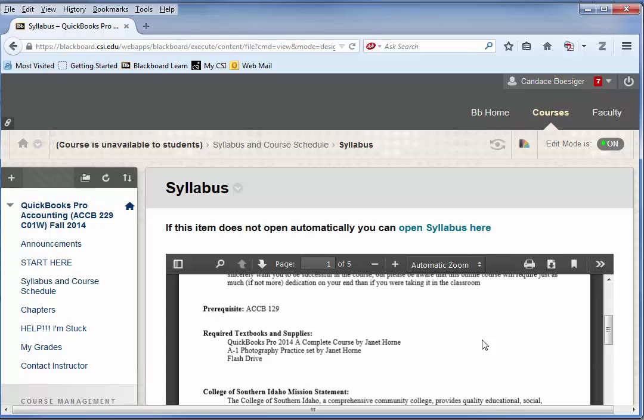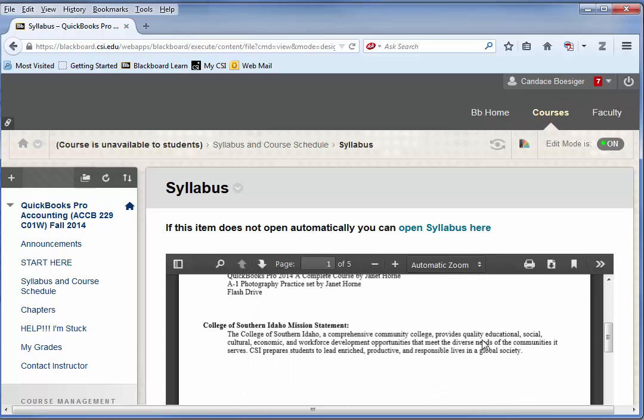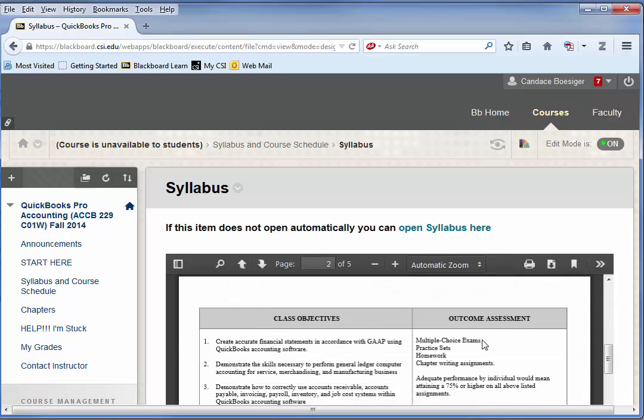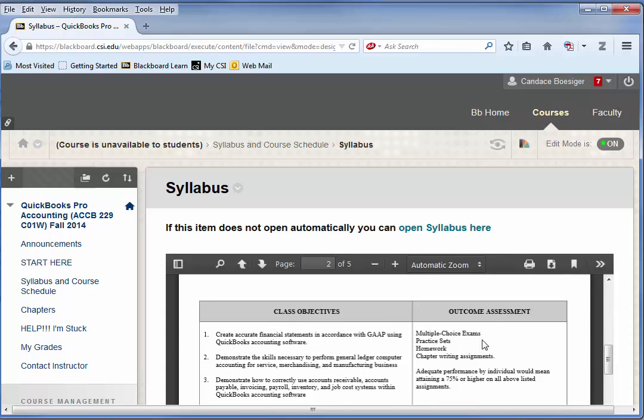You need the A1 photography practice set. We will use that this semester. If you are taking Peachtree Accounting, you can use the exact same book for both classes. You don't need to buy another one, and you'll need a flash drive. All of your files are stored on flash drives instead of your hard drive. So if you need assistance, you can just bring your flash drive in and we can go and work in the lab.